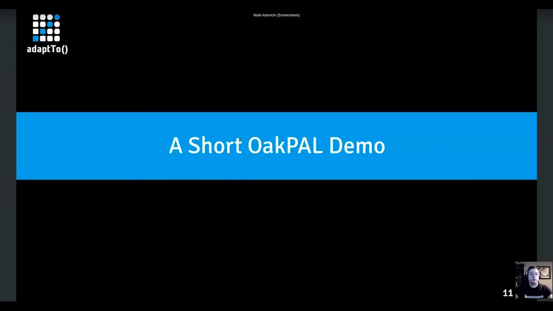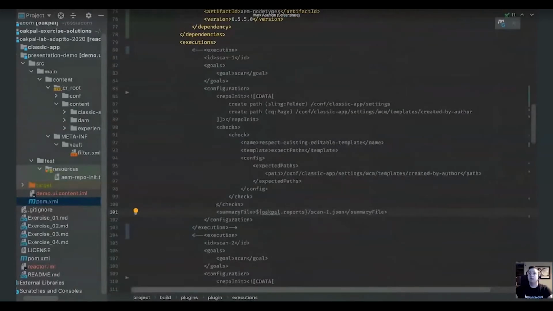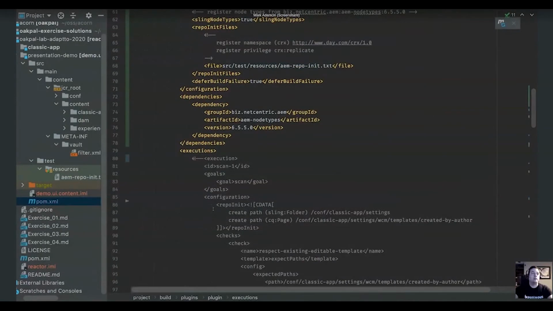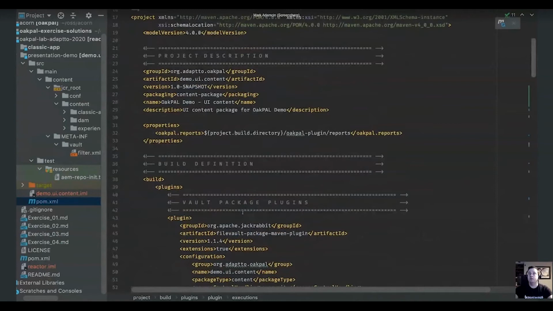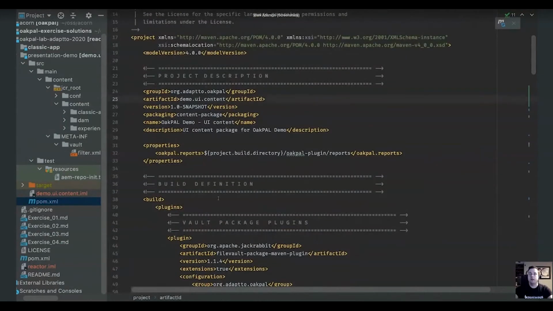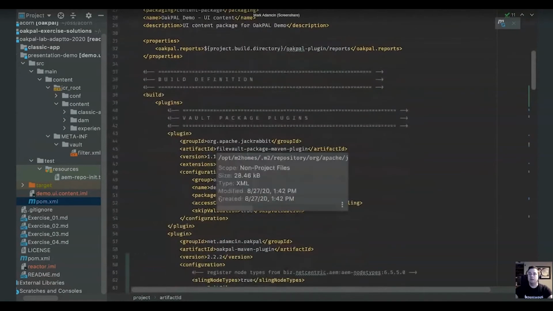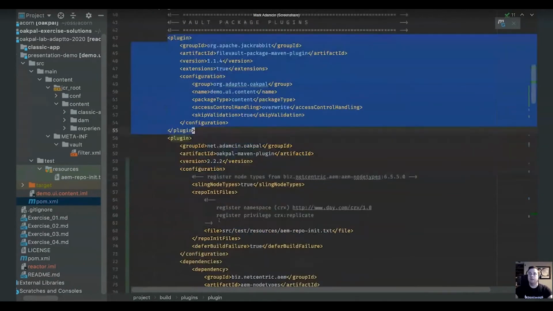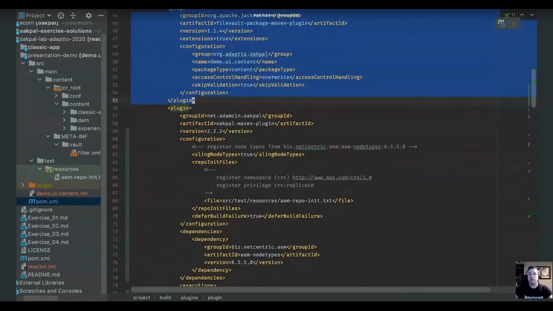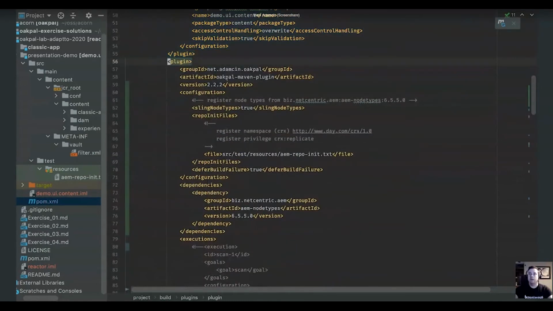So I'll switch over just so you see a little bit of visual of what happens. I've got a POM here for a content package. I'll walk you through. It's very short. It's a UI.content package. And as you can see, it's using the standard FileVault Maven plugin for actually creating the package. And then I've added my oakpal-maven plugin configuration after that.